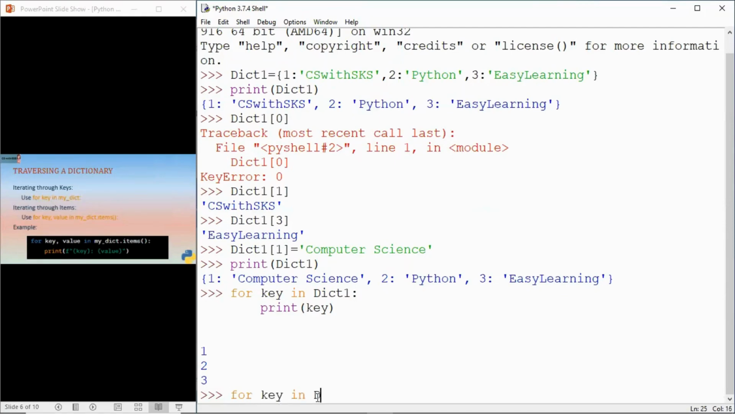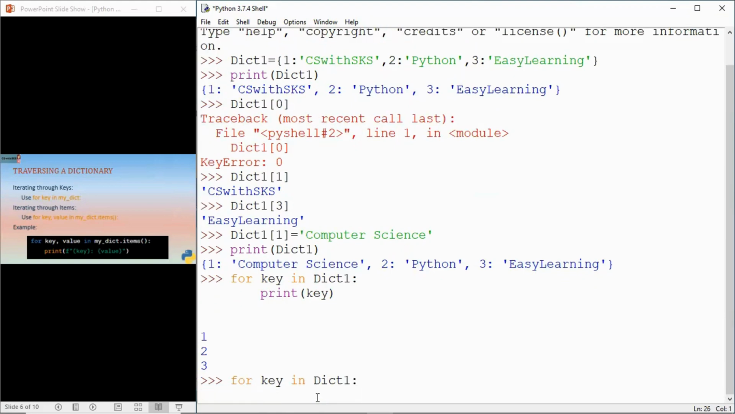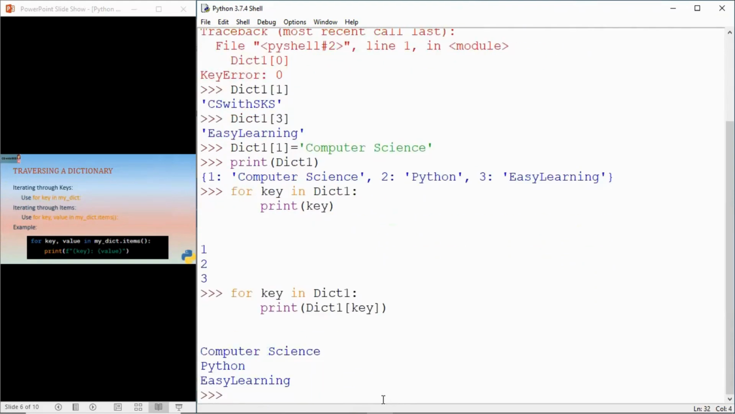If I want to print the values, then I have to write for key in dictionary 1, print dictionary 1 key, right? Now, whatever the value is present at that particular key, that will be printed. So first, it gave me computer science. Second, it gave me Python. Third, it gave me easy learning. So that is how we can access individual elements using loops in Python, right?